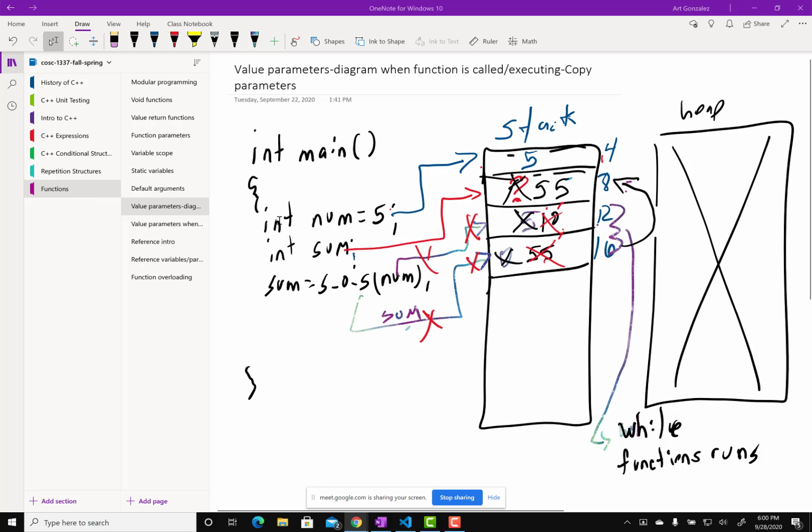Okay, so this statement executes first, num equals 5, slots created at address 4. Sum is declared, but we do not give it a value, so there's a question mark initially, and it's at address 8. And num is used as a function parameter argument. It's a copy or a value parameter, so a copy is created and it has the value 5. Why? Because we are using num with the value 5 as a function parameter argument. So when 12 is created, a copy from 4 to 12 occurs.